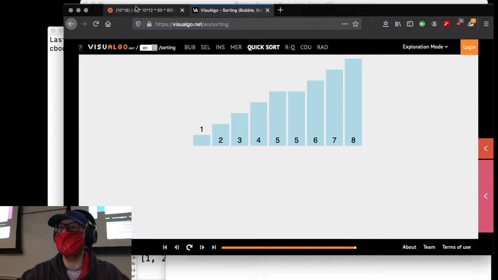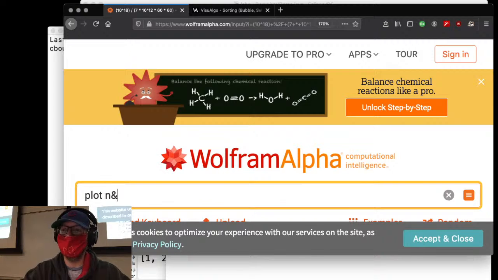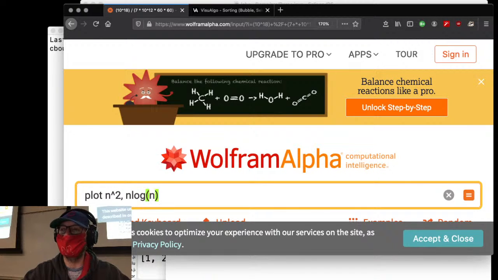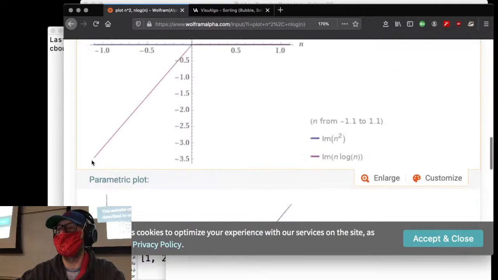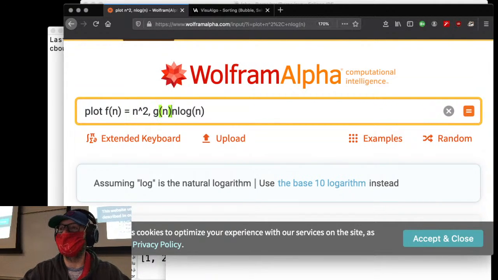Let's just go ahead and map these two algorithms. Let's go ahead and plot n squared and n log n, log base 2 of n. It doesn't matter what the base is. All bases are the same to within a constant using the change of base formula. There we go. F of n is equal to, and then g of n is equal to.